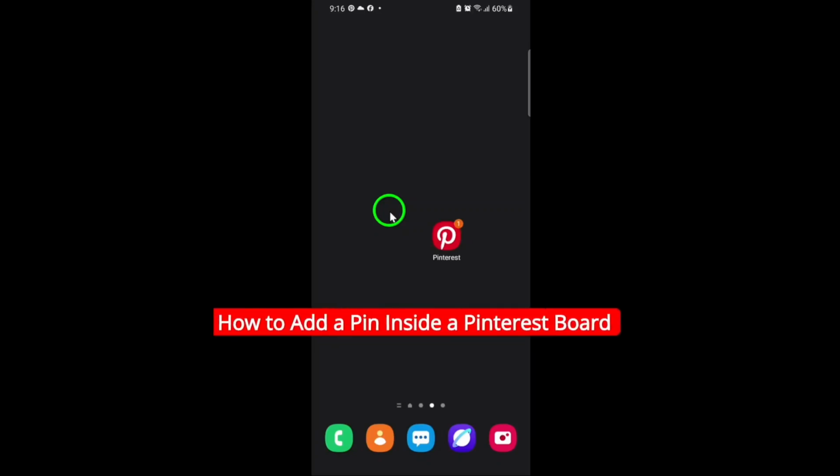Welcome. If you've ever wondered how to add a pin inside a Pinterest board using the latest Pinterest app, you're in the right place. Today, I'll walk you through each step so you can start organizing your favorite ideas, inspirations, and memories with ease. First, open the Pinterest app on your device.